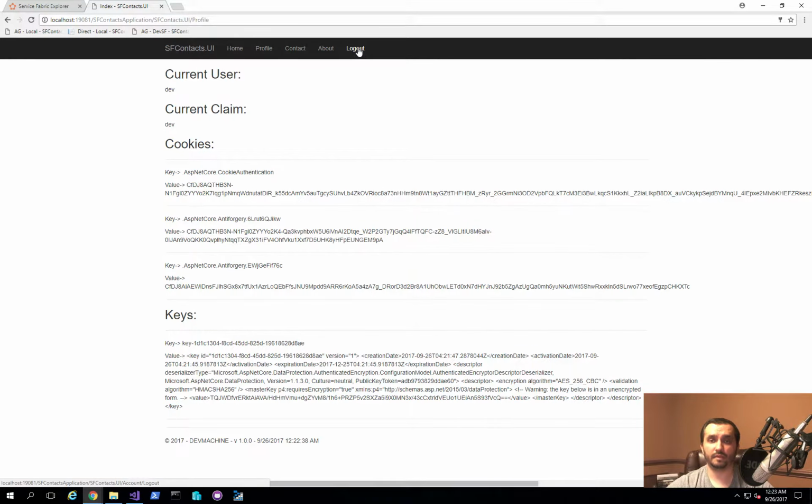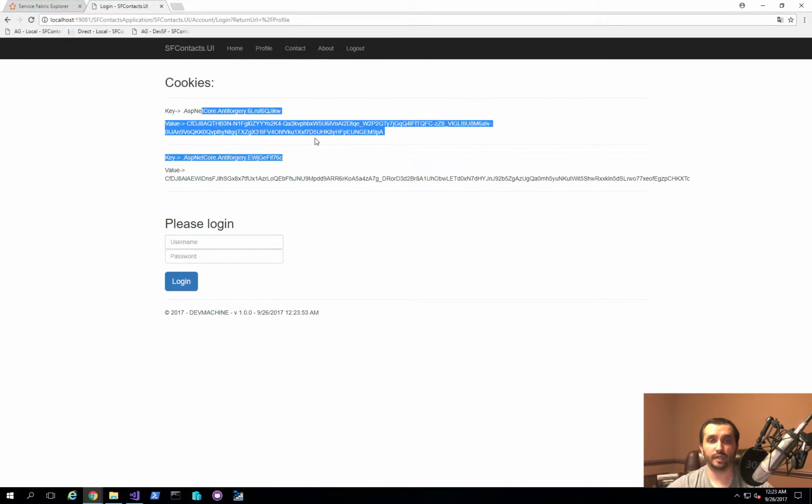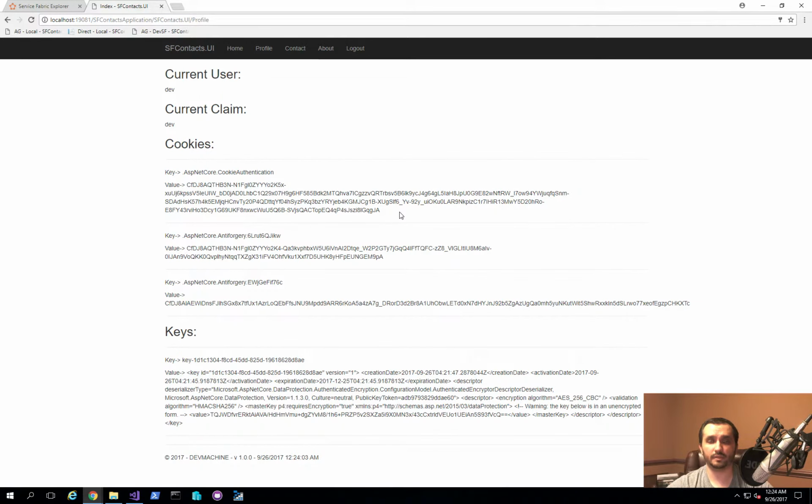And then I'll go ahead and click logout, and when I try to go back again, you'll notice that the cookie authentication cookie is no longer there. So that's why it is asking me to log in again. If I go ahead and log in, you'll see that it shows up.